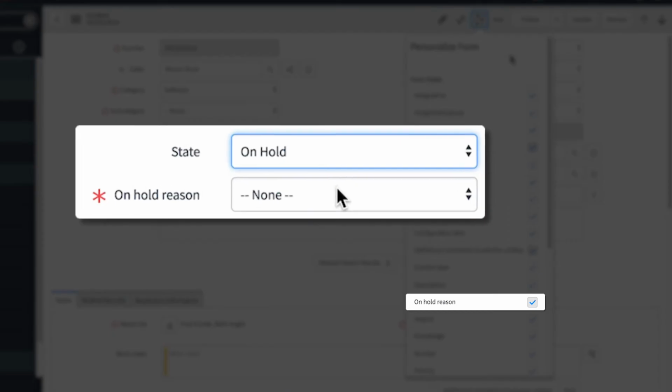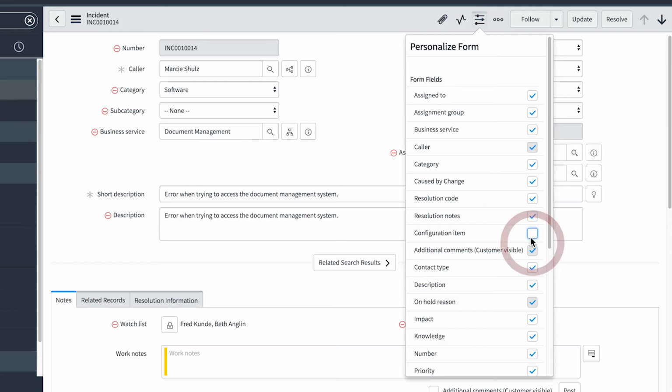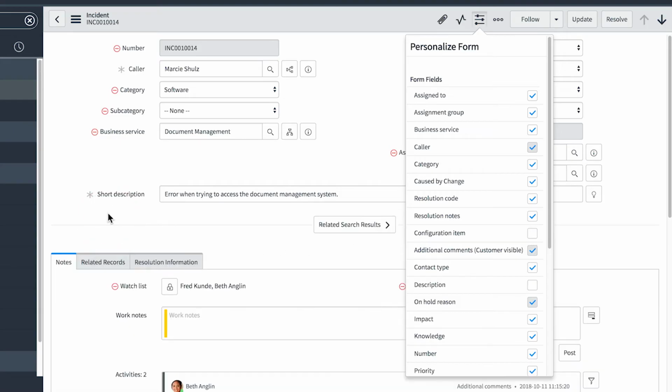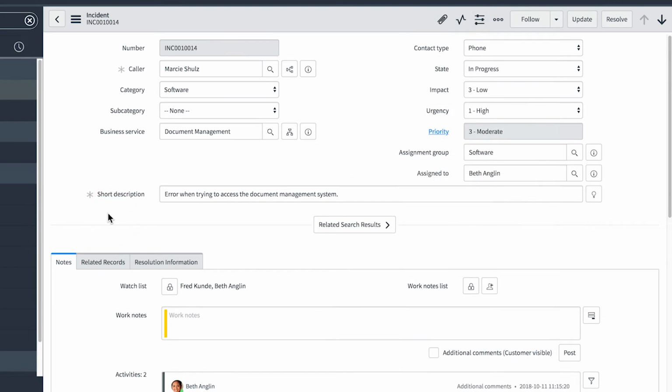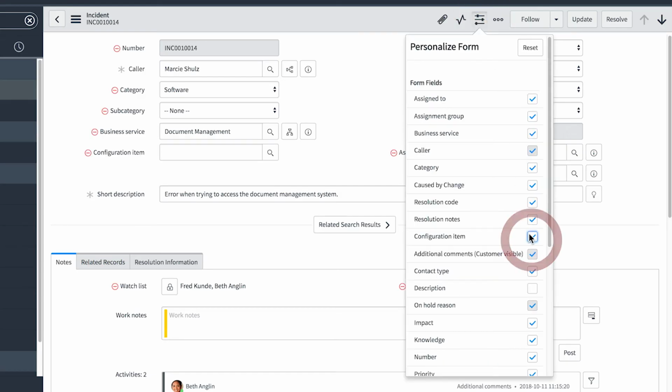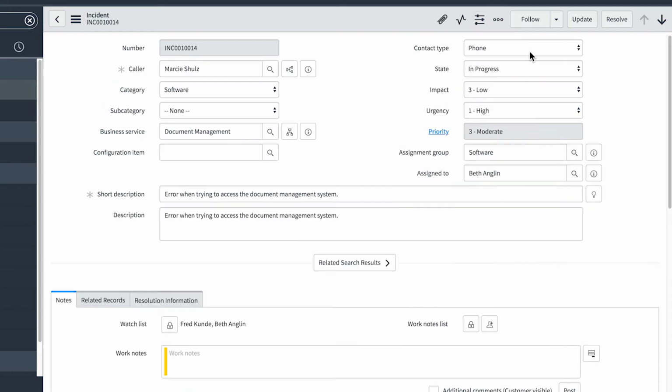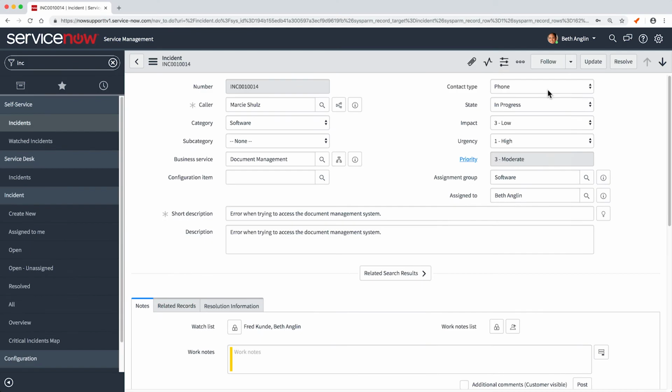is on hold. We can hide fields on the form by clearing their checkboxes in this list, or by clicking the Hide Field icon. The cleared checkbox indicates that these items are hidden. Clicking outside the Personalize Form menu saves our changes and closes the menu. To show a hidden field, we select its checkbox. Clicking Reset restores the default form view.